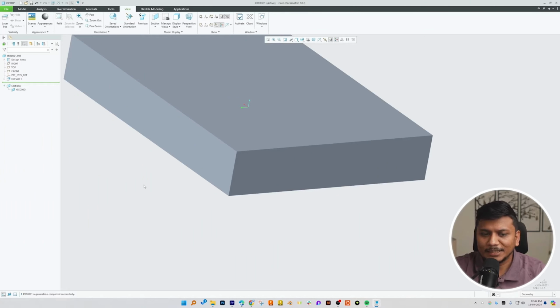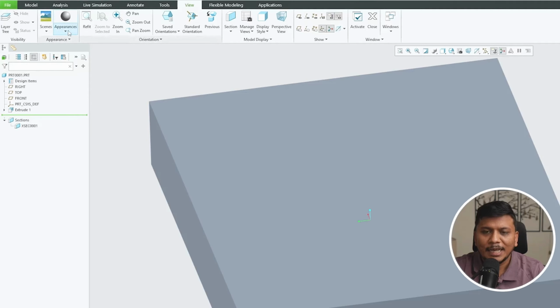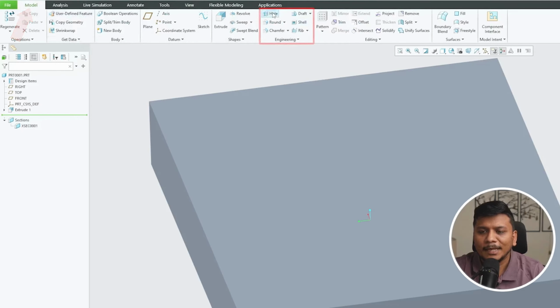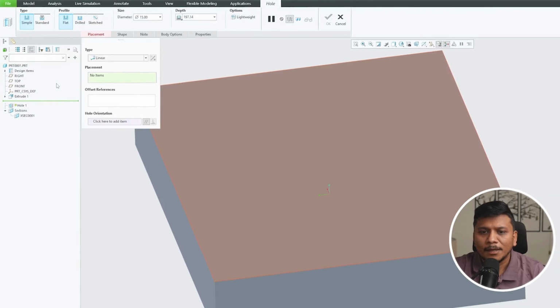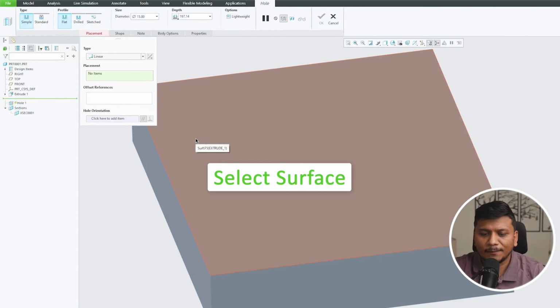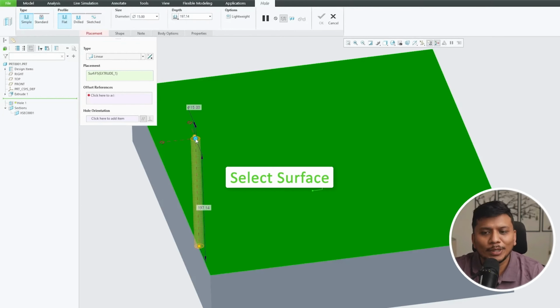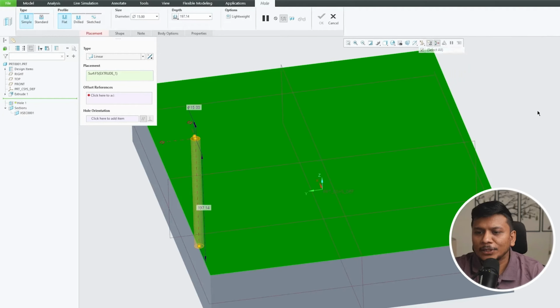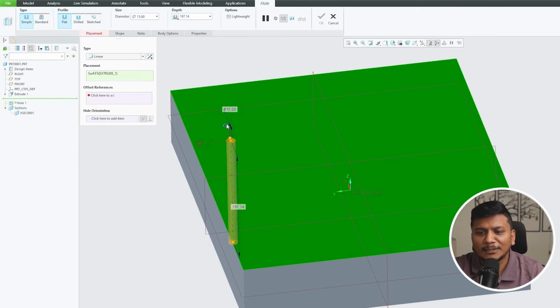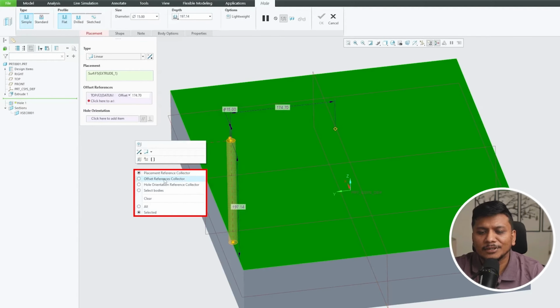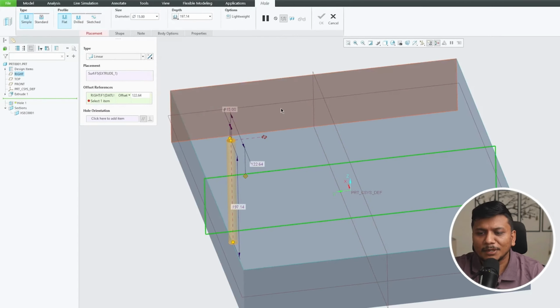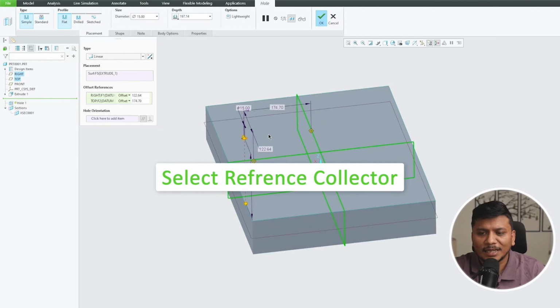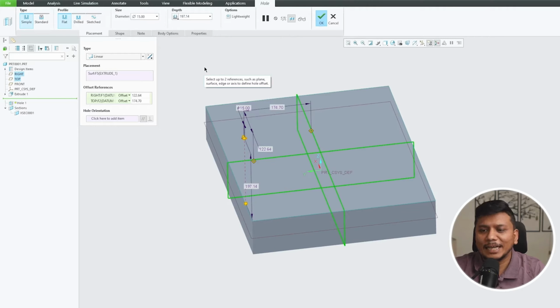So here we can see we are already in our screen, and let's go here in model tab and then select hole. Now again I'm gonna select the surface where I would like to place this hole. Now again we need to use these reference collector. Either you can directly attach it or you can make a right click, and then here you see this option which says offset reference collector. Now simply you need to press control button and then need to select both reference collector. So in this way also you can collect reference.